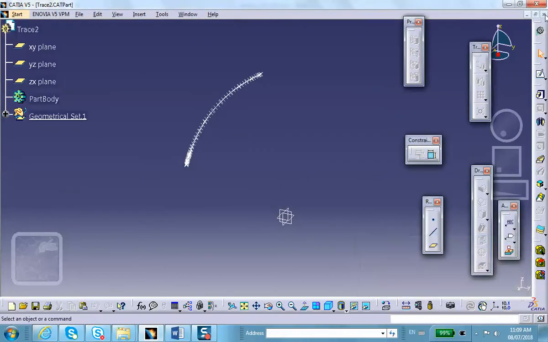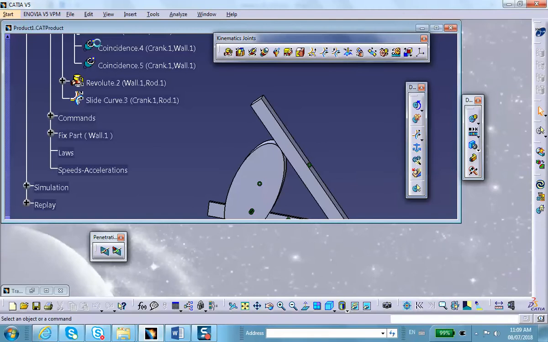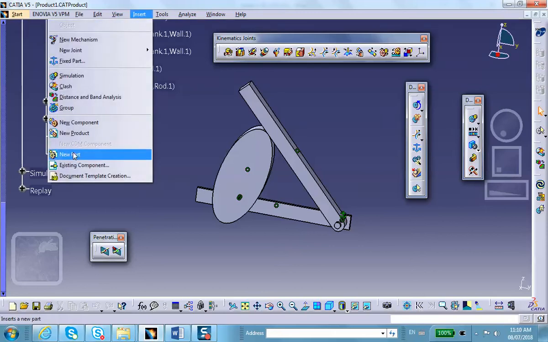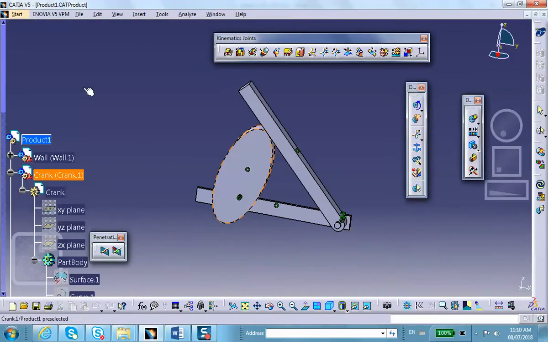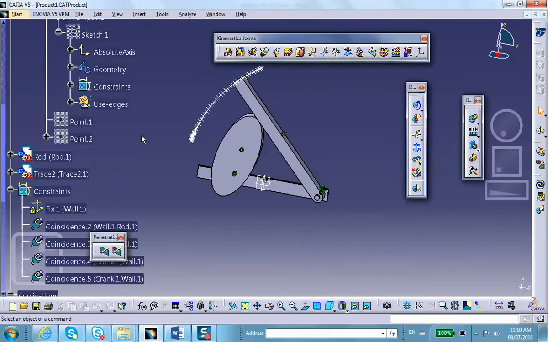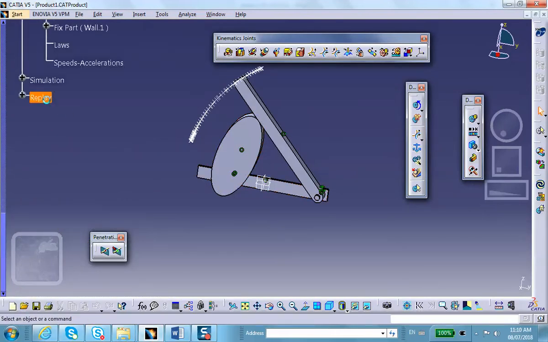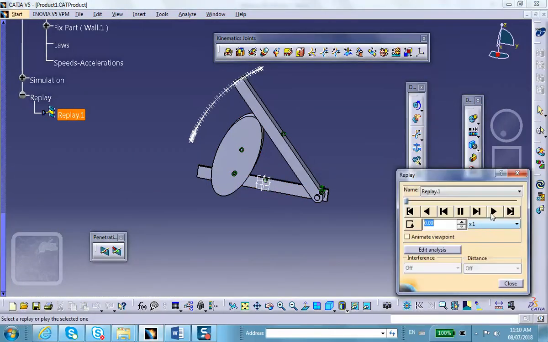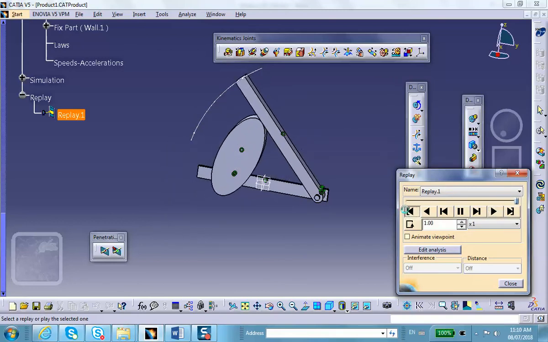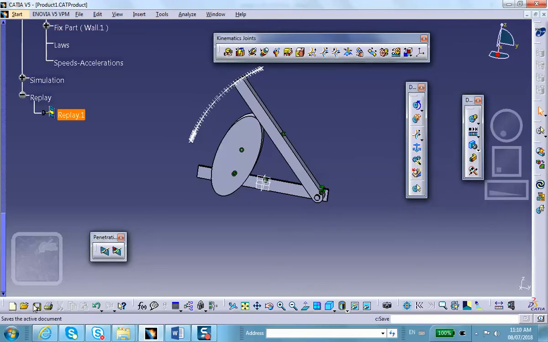And then we can close this. Save now. We can close it. And then go to our mechanism and say insert existing component. Obviously in our product, and it's the trace that we want to insert. And there we are. And if you create the replay, you will notice that that point will actually track that path. Okay. Save everything.